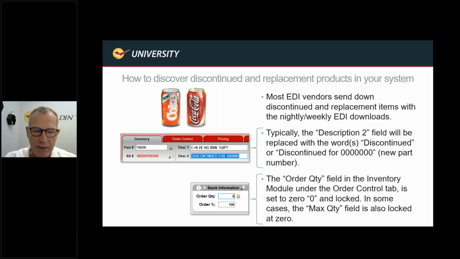And what they do is they will lock in through that EDI process the order quantity at 0, which means it will never show up on the suggested order report. It won't be ordered again by you unless you specifically order it. And sometimes the max quantity field is also locked in at 0.